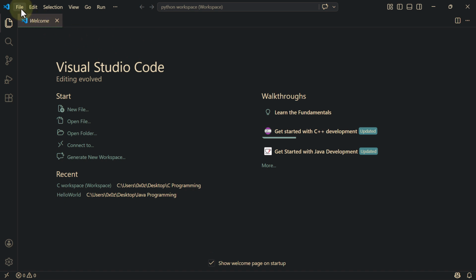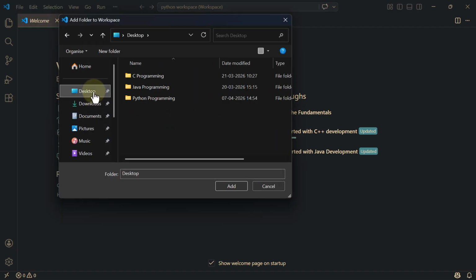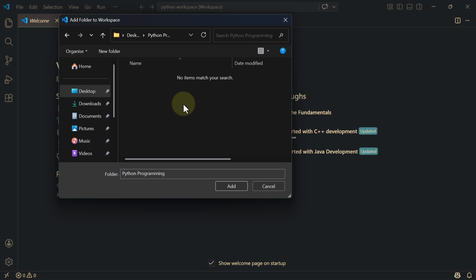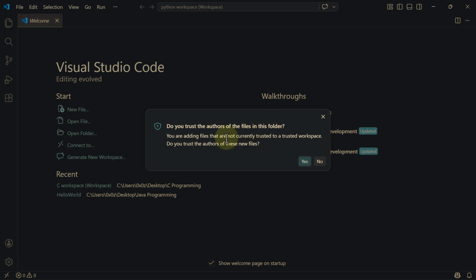Now the next thing that I will do is I will add a folder to the workspace which will contain the Python programs. So I will click on this file and then I will choose the option which says add folder to workspace. Now I will go to my desktop and Python programming folder which I have created, and inside this folder I will right click and then I will create a new folder, and this time I will call it as programs. Again, you guys can give any name, and after that I will select this folder and then I will click on this add. Now it says, do you trust the authors of the files in this folder? I will click on yes.